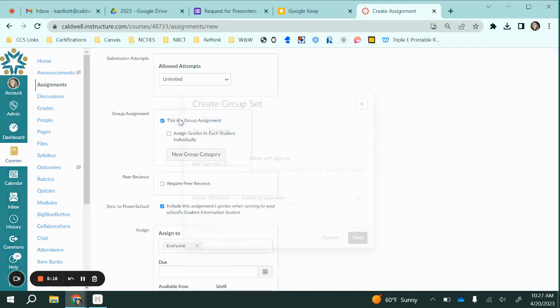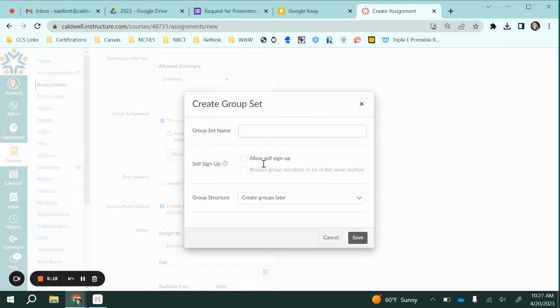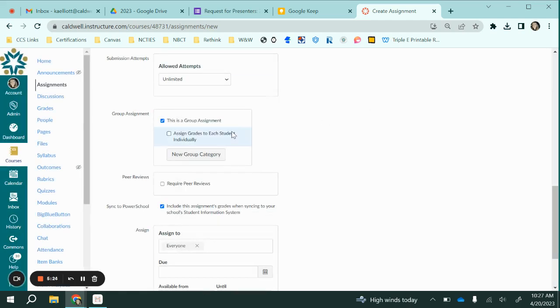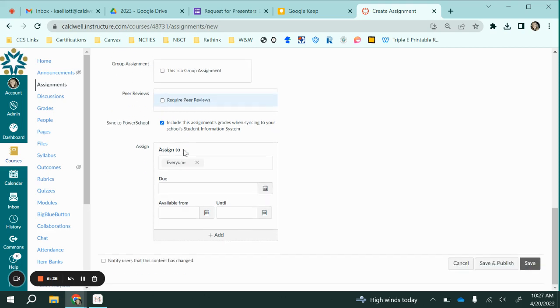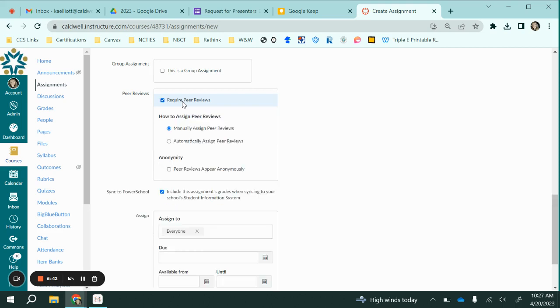If you hit that this is a group assignment, this box is going to pop up, and then you would have to create groups for this assignment. That will be covered in a different video on how to use that particular tool and assign groups. You can do peer reviews. So if people are writing papers or creating a project or something, you can actually do these peer reviews, and they have to look at somebody else's work and give feedback, and that can be based on a rubric or something that you have.